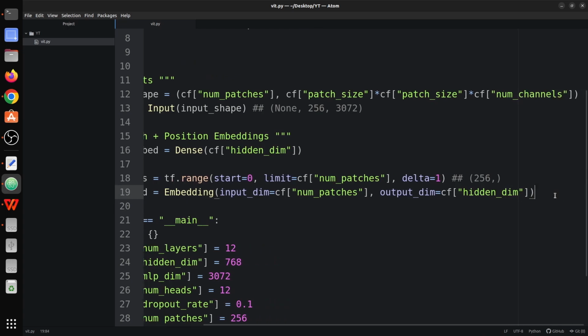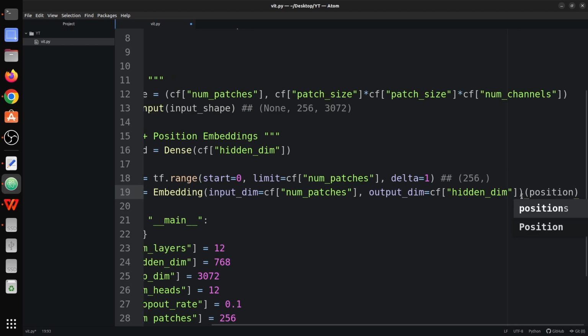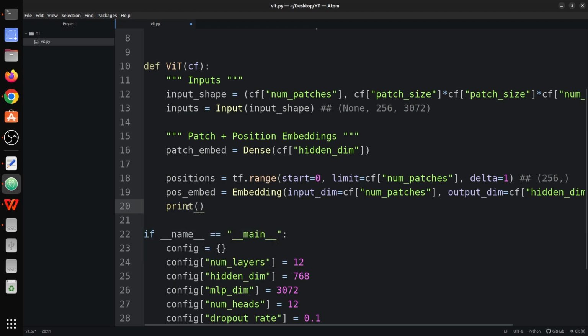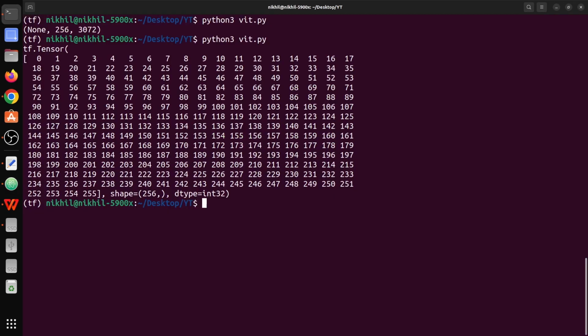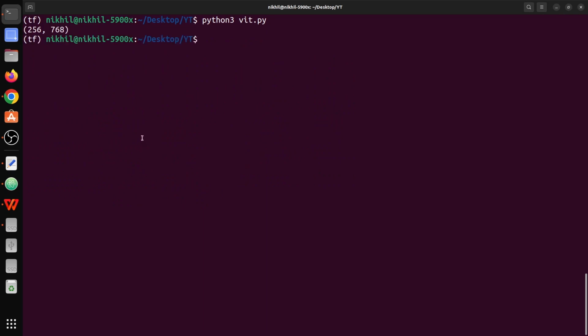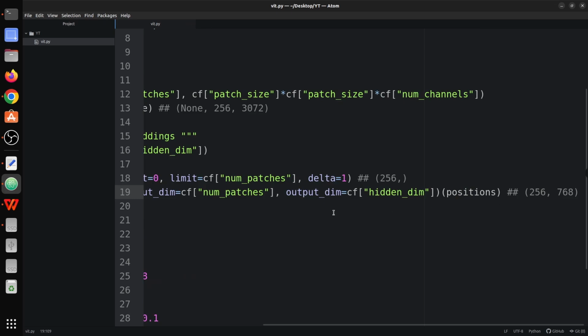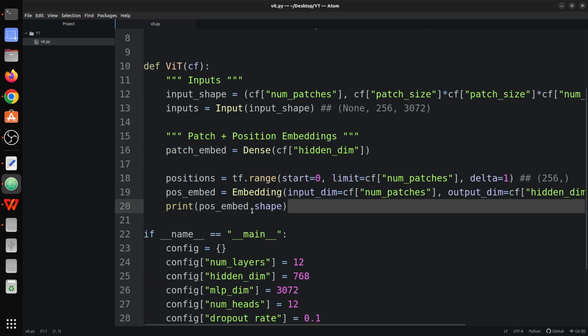So we have this embedding and we're going to give it the input, that is position. Okay, so we have this position embedding. Now let's print its shape. I hope this is really easy for you to understand, how we proceed and what we are doing in each step. That is why I'm printing the shape in each step. So this is the shape of your position embedding. Let's put them here. Okay, position embedding is done.